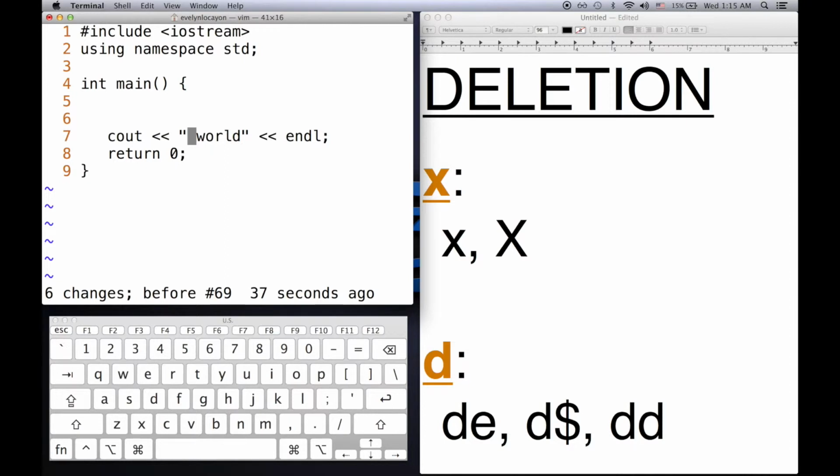Notice if I put my cursor at R and I did de, it did not delete WO, but it did delete RLD, which is where the cursor started, till the end of the word. Now, if I do d$, notice that it deleted from the end of hello to the end of the line. That is because d$ will delete from where the cursor is to the end of the line that the cursor is currently on. So let me undo that.